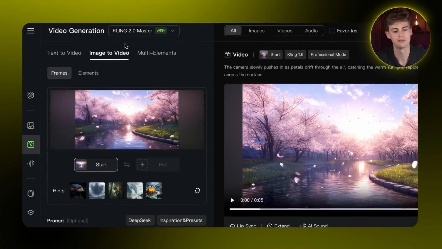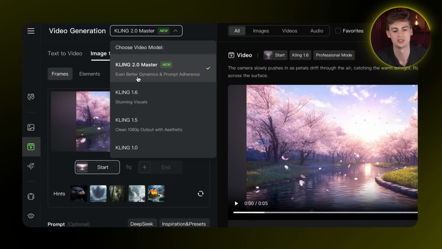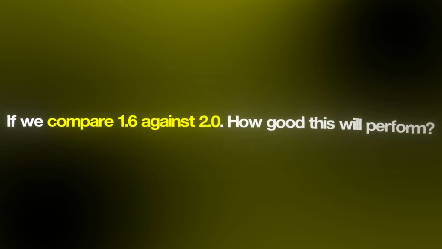Then next up, we have video generation. Here you can switch from 1.6 to 2.0, which has even better dynamics and prompt adherence. So let's actually put this to the test and see how 2.0 performs compared to 1.6. According to Kling AI, there are three things that are better in the new 2.0 version compared to 1.6. The first one is prompt coherence.